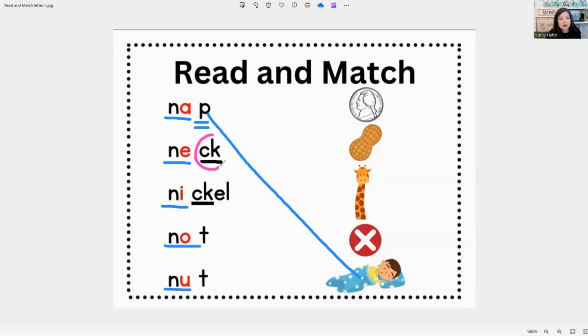The next word has a special reading rule. When you see C and K together, we make that sound once. We don't have to say k, k. We can just say k one time. Let's go back and blend. N says N, and E says eh. Neck, neck. Let's draw a line to the giraffe's neck. Look, there's the special reading rule we just talked about. When C and K are together, they make that k sound only once.